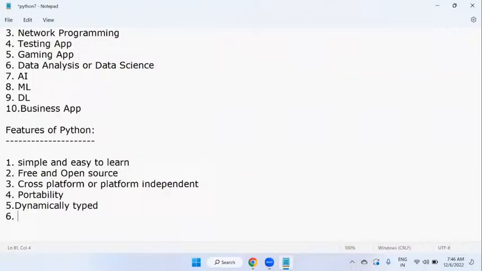Coming to this, Python has both procedure oriented and object oriented. This is also important. Python supports both procedure oriented, like C, Pascal, etc., which have procedures, and object oriented, like C++, Java, C#, .NET. All those features are also there in Python. So we can get benefits like security and reusability. Everything is there in Python.